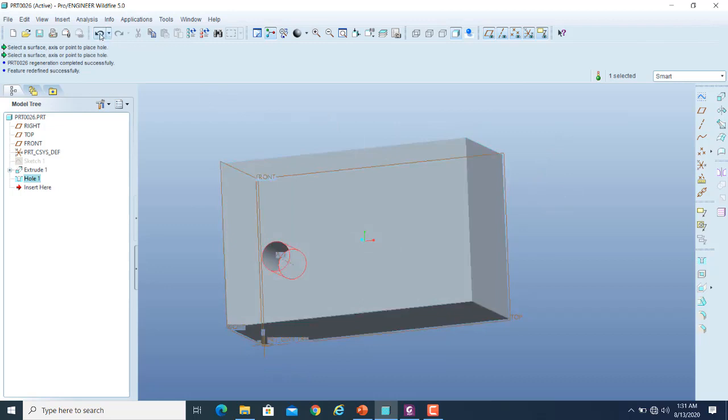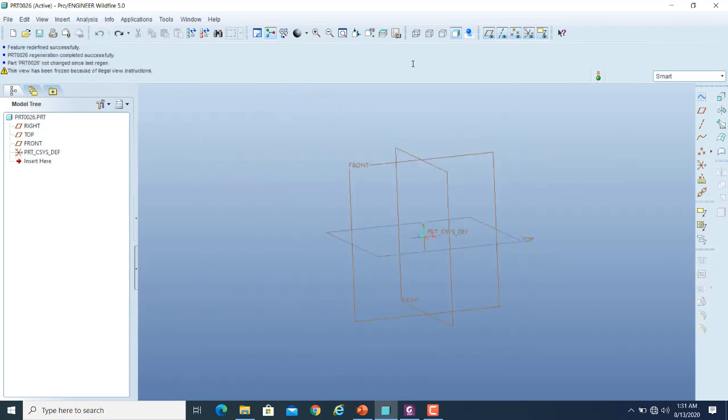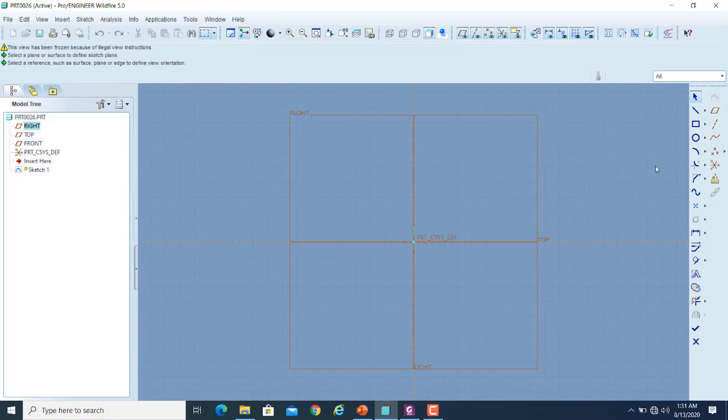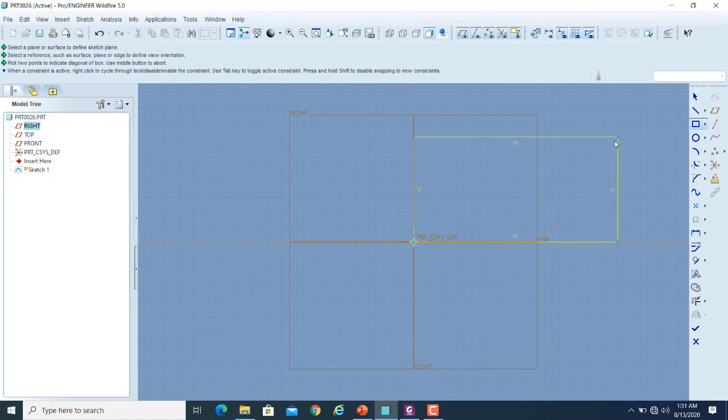I will undo all the options. I will set the orientation to the isometric standard view. So let me create a sketch. I will again select the front plane as the sketching plane and the right orientation. Let me make some simple figures. I will create only rectangles, multiple rectangles.